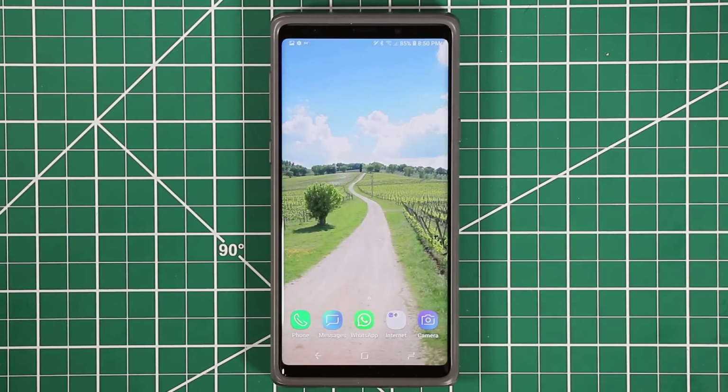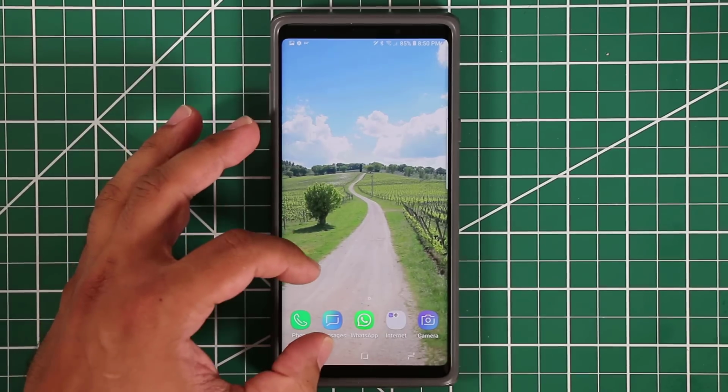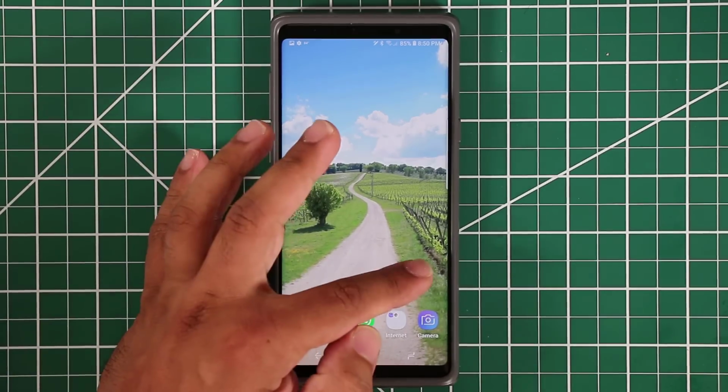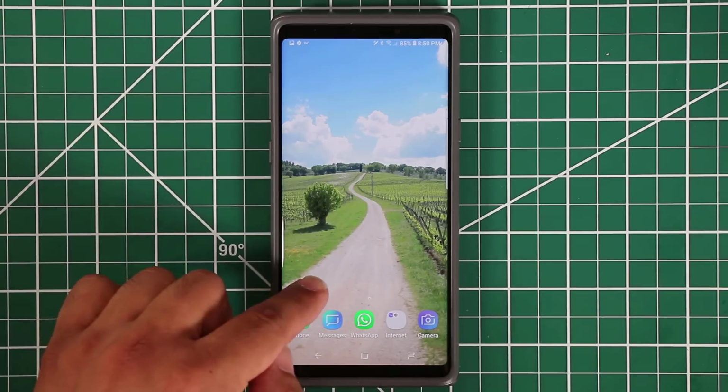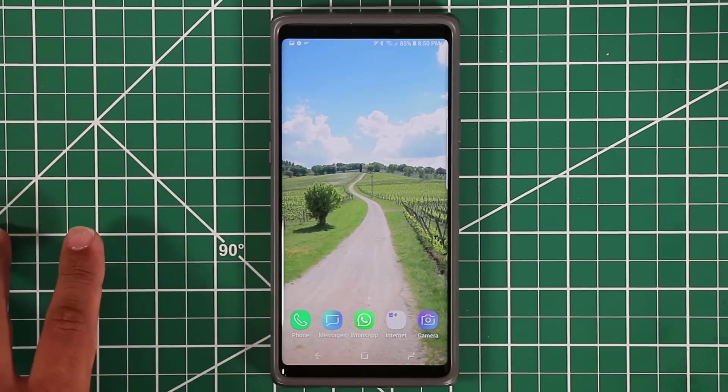Alright, so let's move on to the next application. Now in this application, when somebody calls you, you get two buttons on the screen. One of them says answer, the other one says decline. To take the call, you have to swipe to answer or swipe to decline. I don't like to swipe, I like to tap.